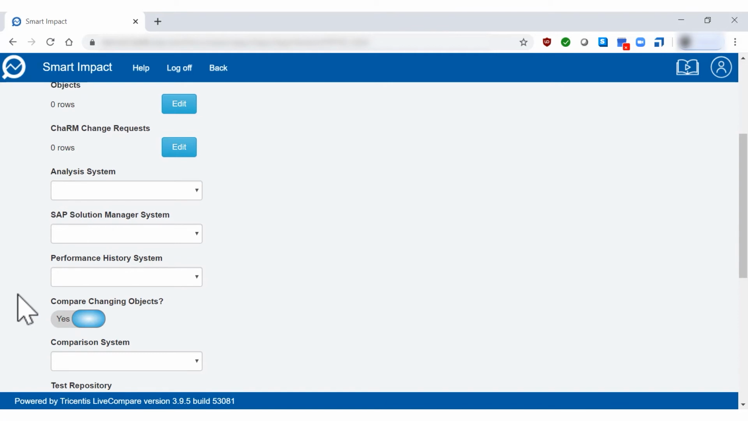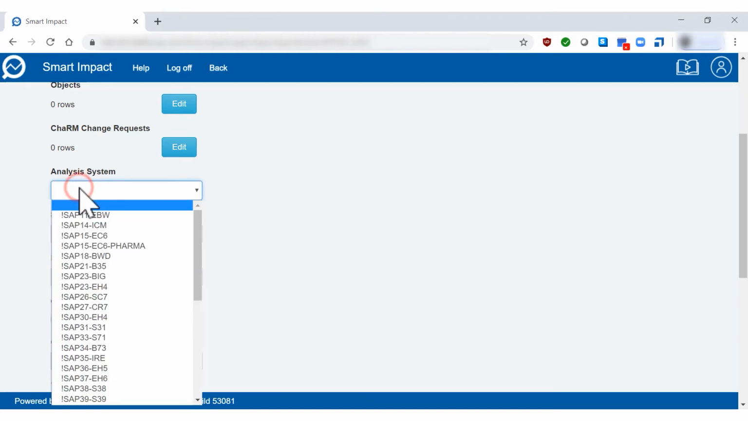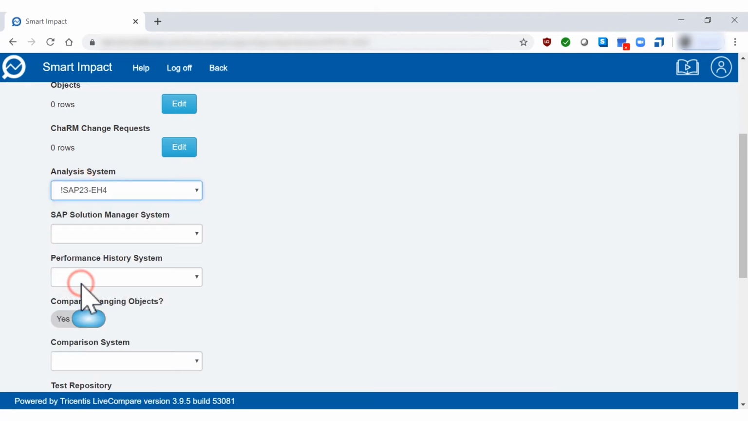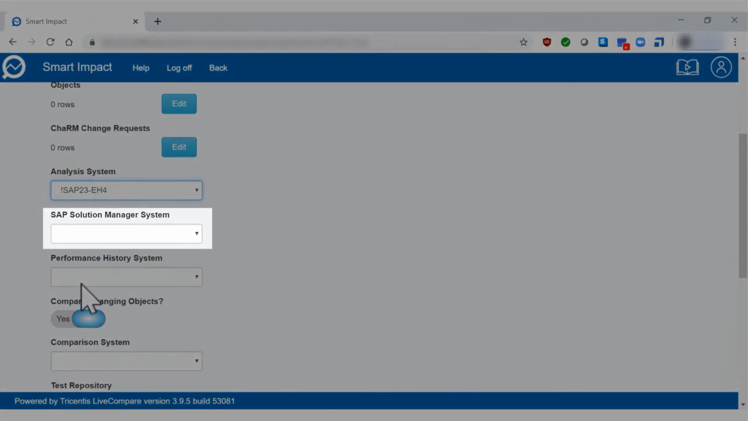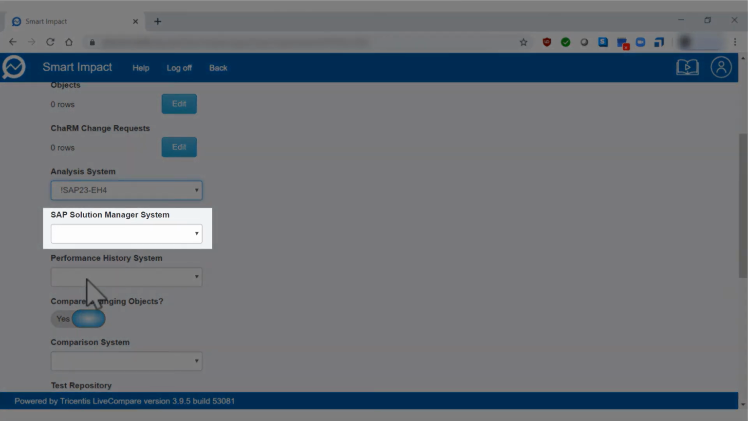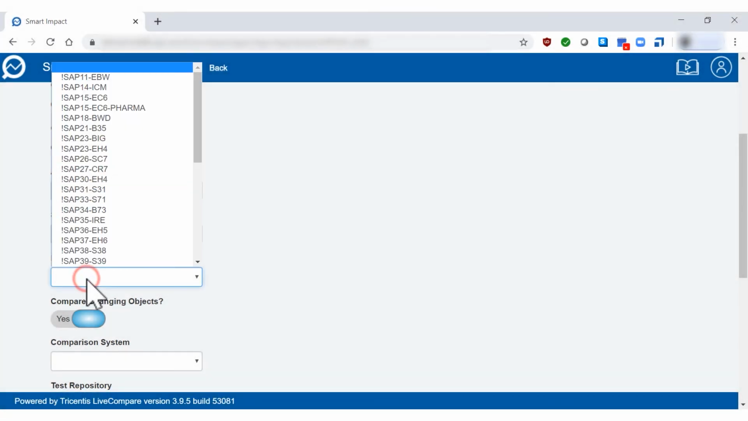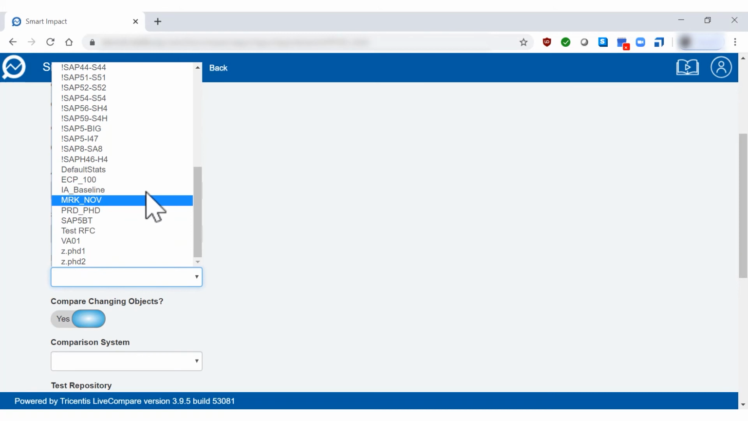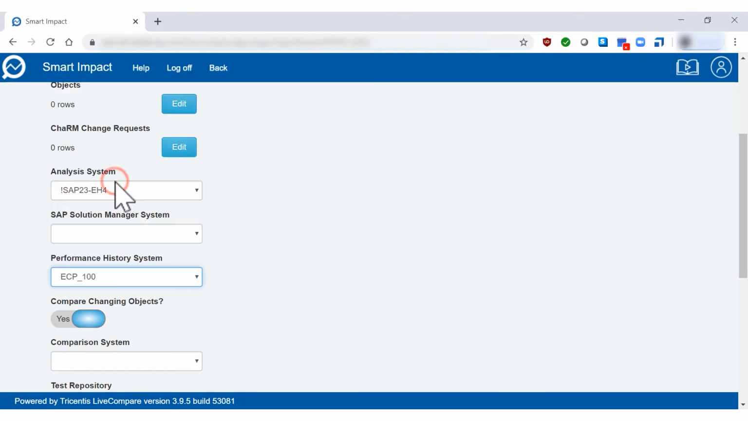The next group of parameters is the SAP system selections. The analysis system is the system with the change, usually development or a sandbox. The SAP Solution Manager system has your CHARM change requests in it. The performance history system tracks which transactions, programs, web applications, APIs, and security roles are in use. This will be your production system.